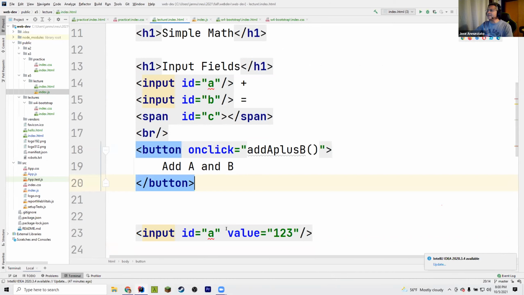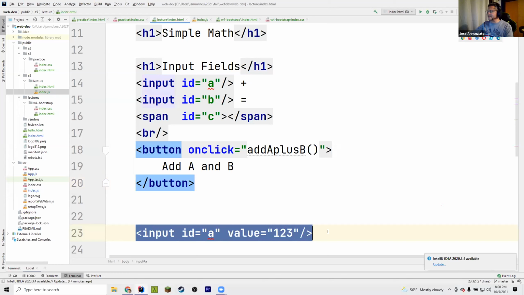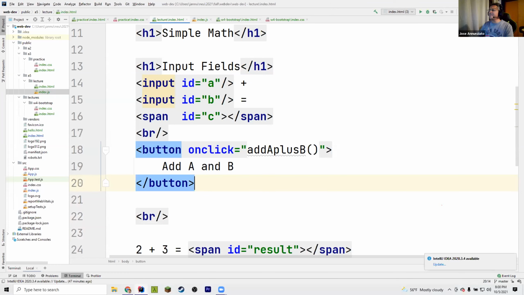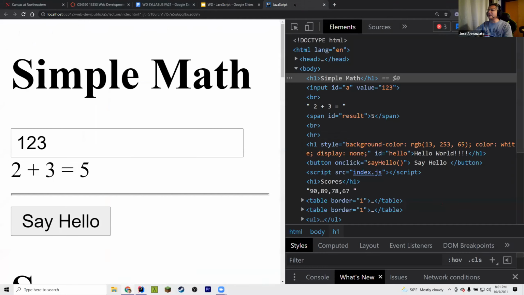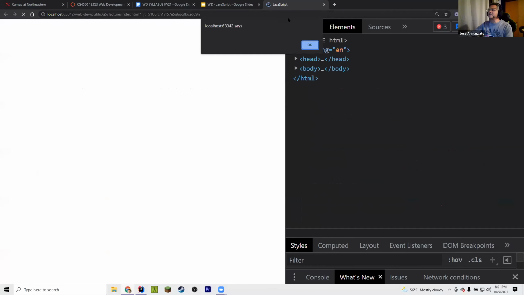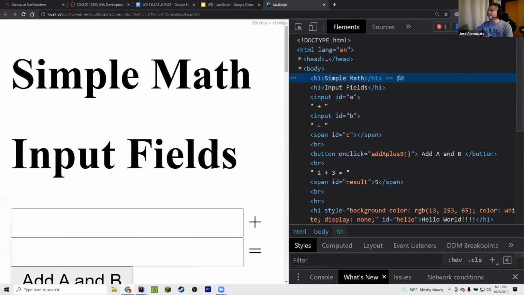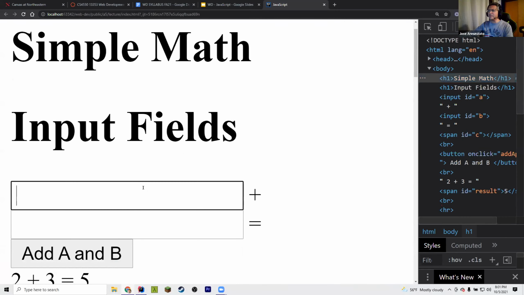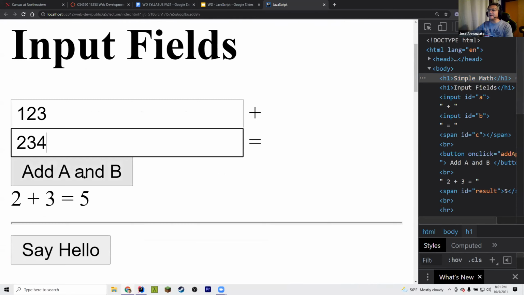Although we already have some a, so let's take that. And we have a function here that's going to take the value of a, the value of b, and then update the value of c. So if we refresh that, there it is. We have these 2 input fields that we don't have any values for now, but we're going to click on add. We're going to update the value of c, which is a span over here.